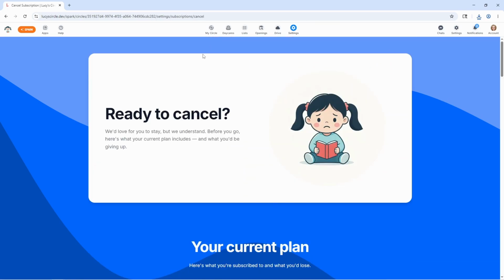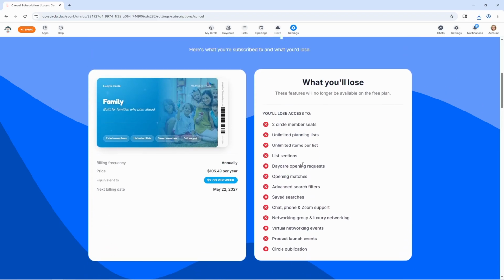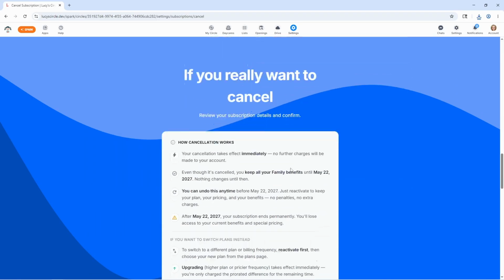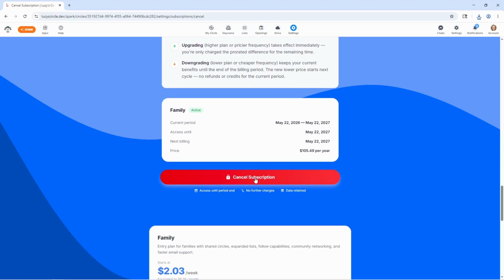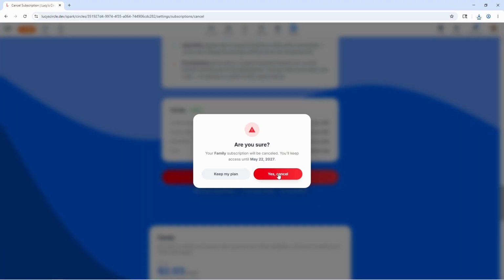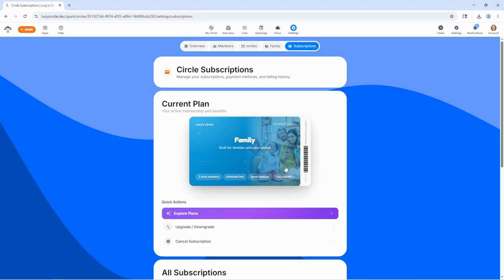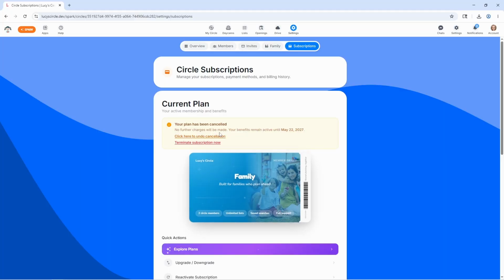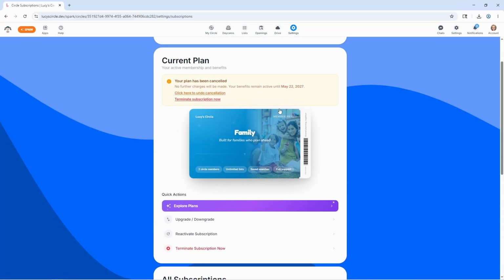So I end up in this cancellation page. It shows us what we would lose if we happen to go through with the cancellation. And if I scroll down, I have this cancel now button. I'm going to cancel the subscription. And you see now that it shows us that we're still on the family plan.